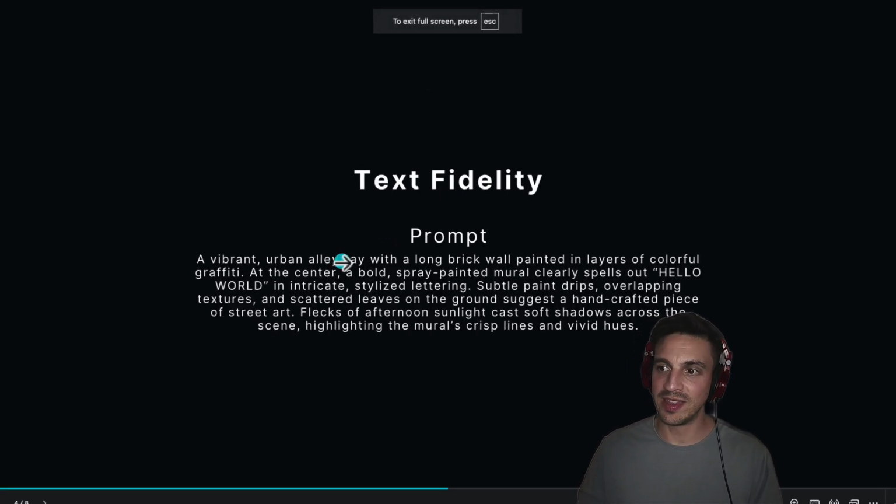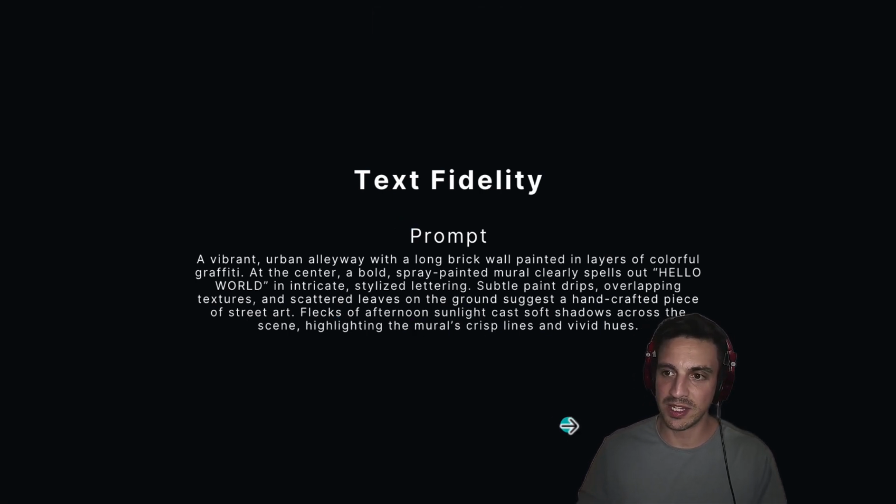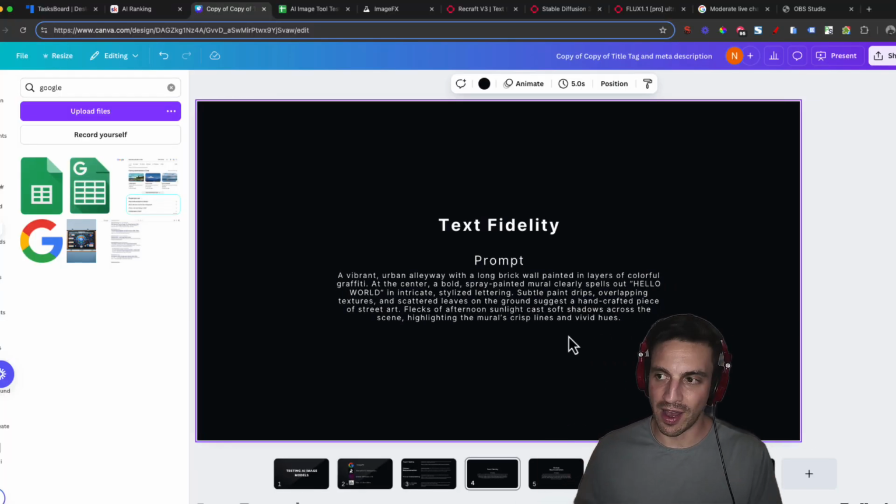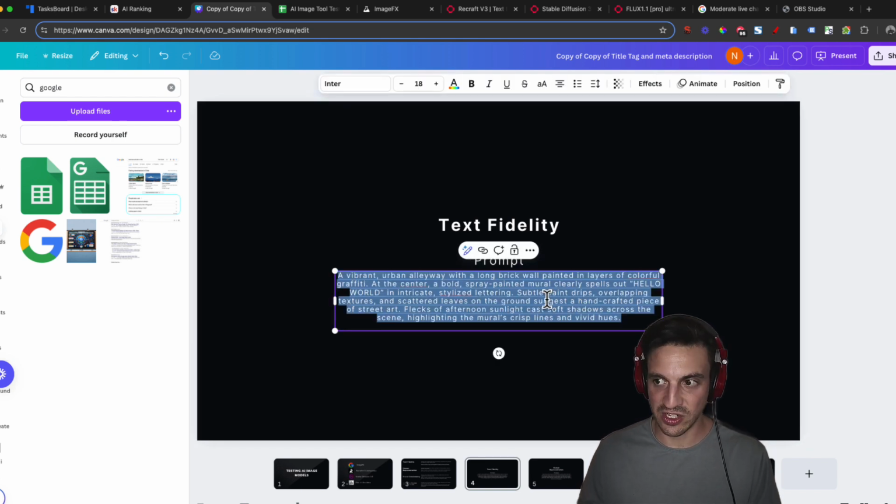So like I said, I've got prompts ready here. The first prompt will be the text fidelity, how good it can create text. The prompt is: a vibrant urban alleyway with a long brick wall painted in layers of colorful graffiti. At the center, a bold spray-painted mural clearly spells out "Hello World" in intricate stylized lettering. That way we can see that it can create a little bit of art, but also that it can actually create text that makes sense.